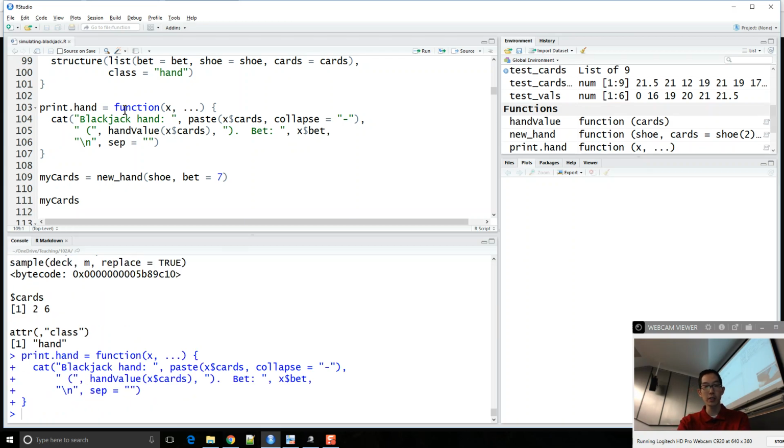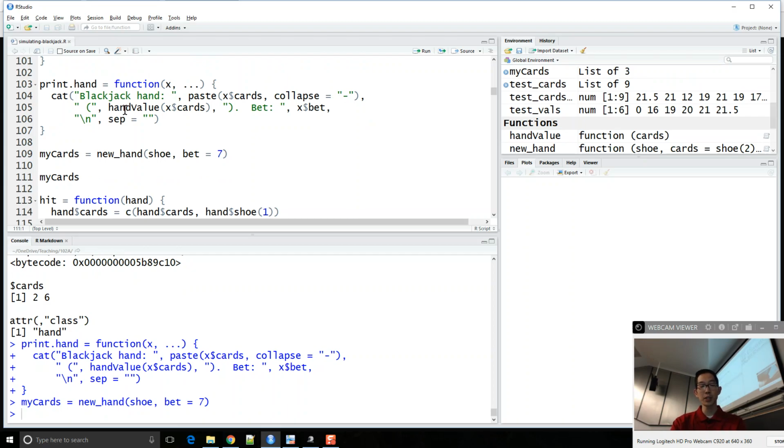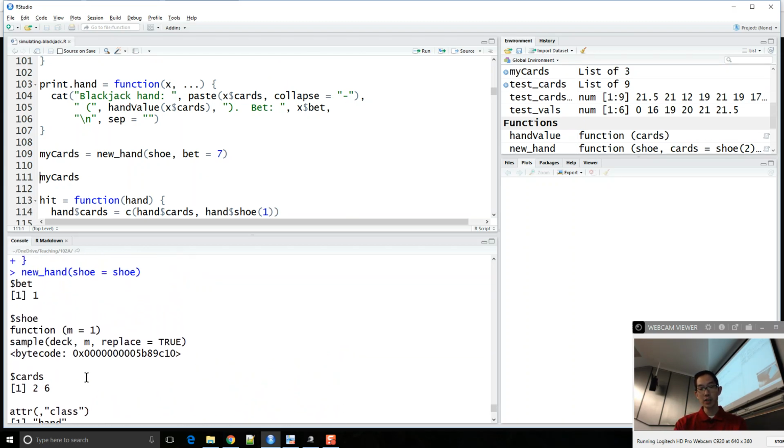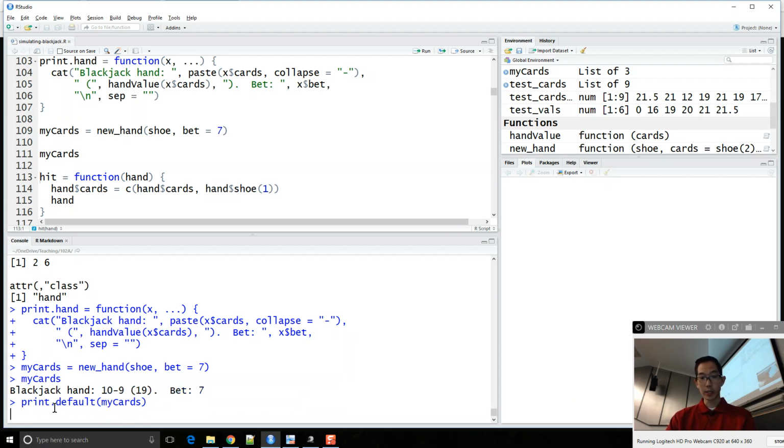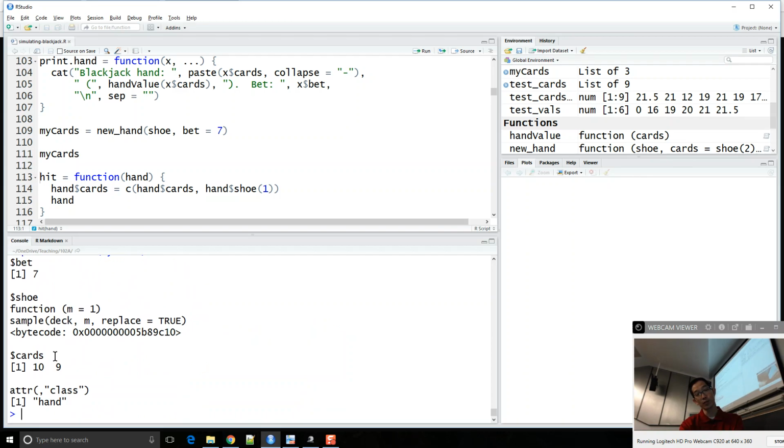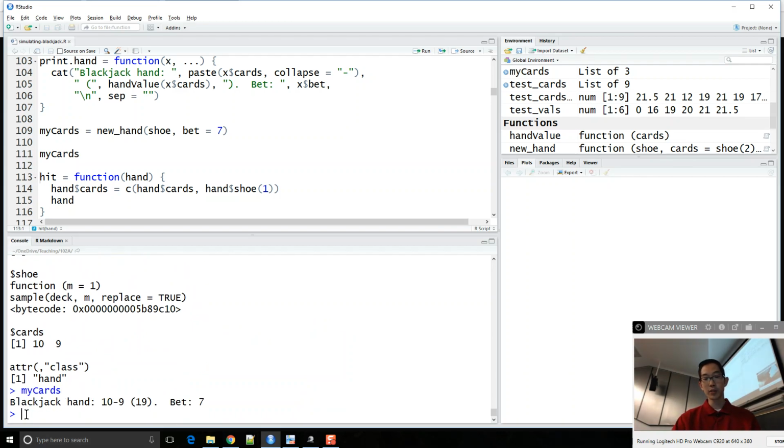So let's take a look at this. Here I'm going to create a new hand with a bet of 7 using the specified shoe, and then when I print out my cards, instead of printing the old way, it prints out nicely. It says blackjack hand, you've been dealt a 10 and a 9, which is worth 19. The bet is 7. I could go back to print.default and ask for what my cards are worth, and this will print out the old-fashioned way. But I think having our own print method for objects of class hand definitely makes our life a little nicer, right?